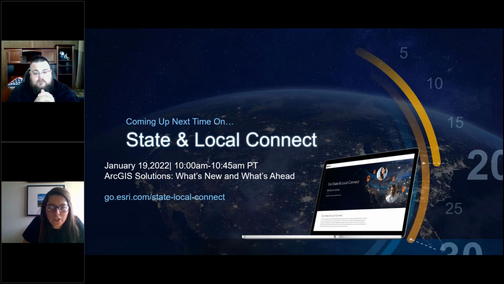Another question on ArcGIS Image, how is it licensed? So ArcGIS Image is licensed as an add-on. It's an addition to a creator named user in ArcGIS Online. So you just request the additional add-on. If someone has a creator named user already, you can give them the capabilities to use ArcGIS Image. But you'd have to request a creator named user to start with.